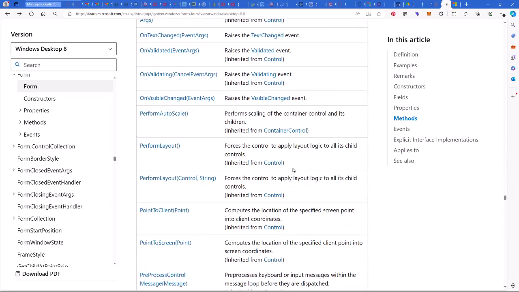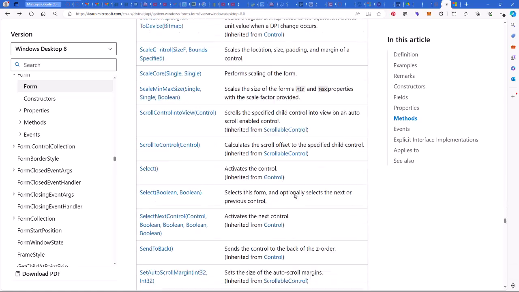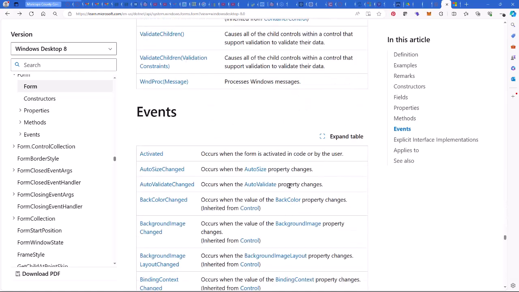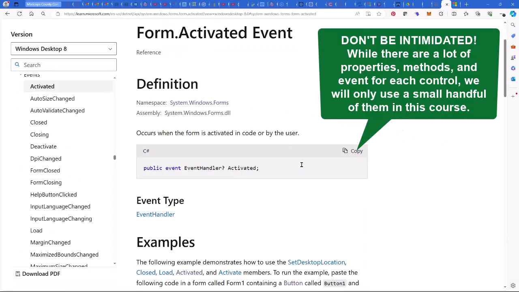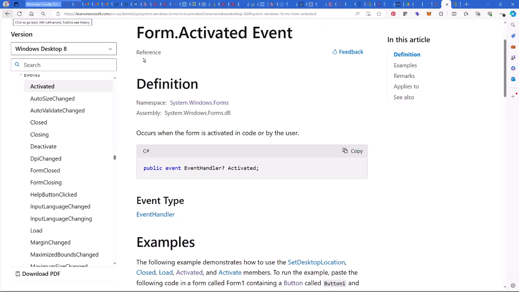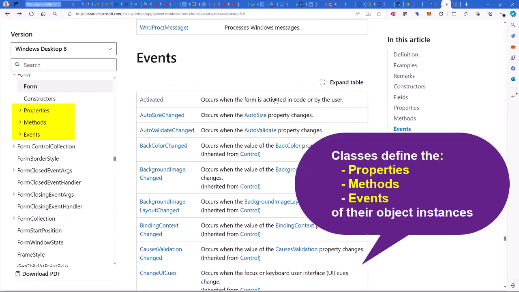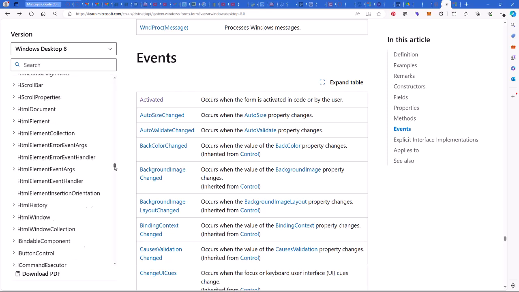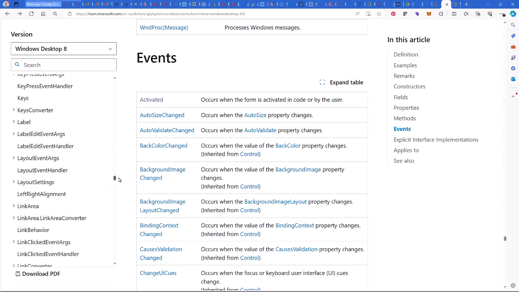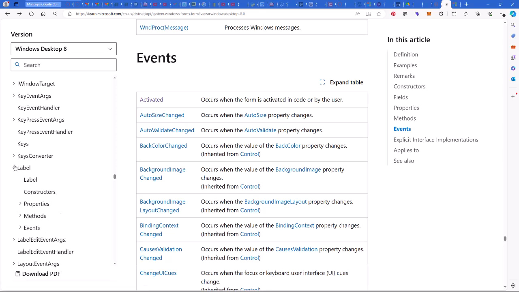And then below the methods are the events. And again, any of these events you can click on and find out more information about that particular event. Remember, classes are properties, methods, and events. In the menu on the left-hand side, I can go directly to the properties, methods, or events. Notice that for any of the controls that we will use in this course, so the next video we're going to talk about labels, you will find information here about labels and their properties, methods, and events.